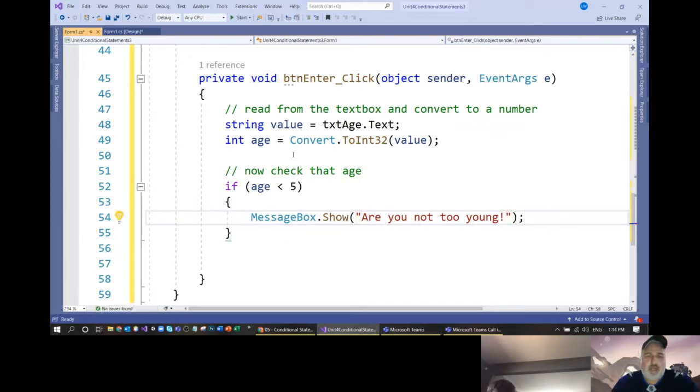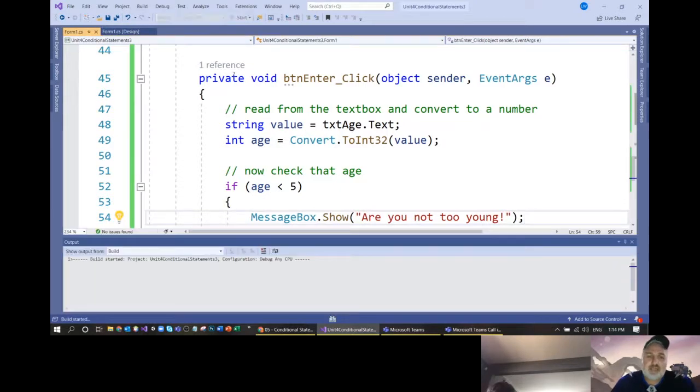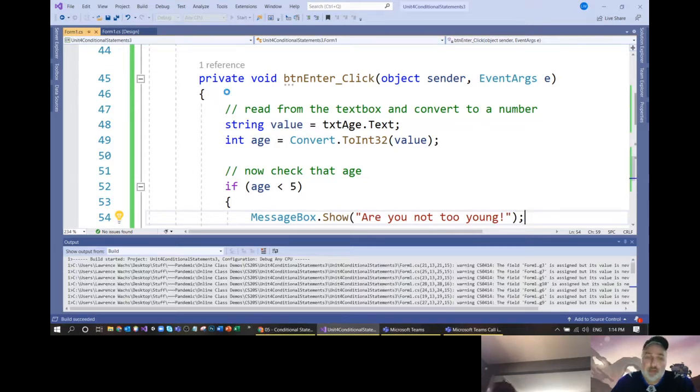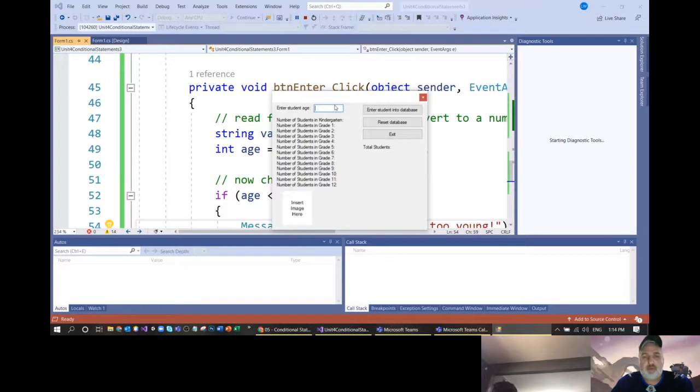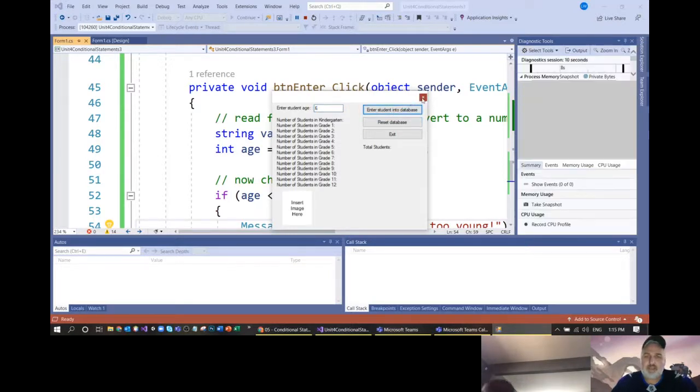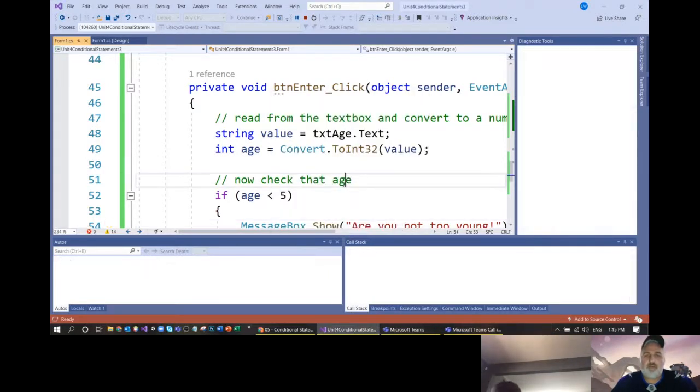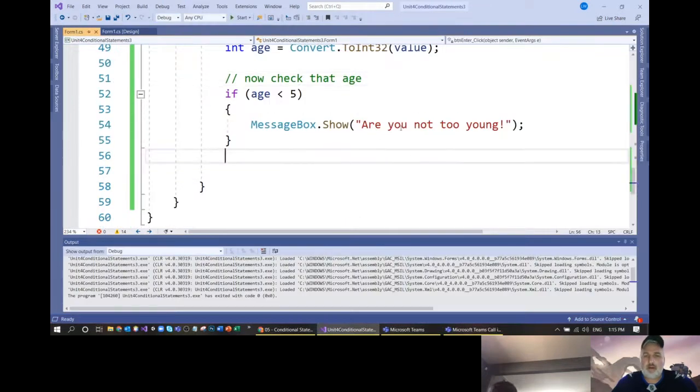And at this point, I could actually test just that alone. I could type a number that is in fact less than 5, and let's see if that message box appears. I could also put a number that's greater than or equal to 5 and make sure the message box does not appear. This would be a quick test to make sure the if statement I wrote is working. So there it's saying, "Are you not too young for school?" And if I put in a 6, nothing appears. So it seems to be working the way we expected it to be.